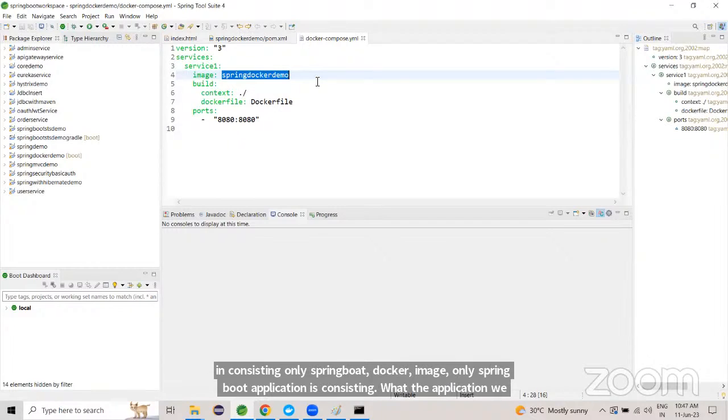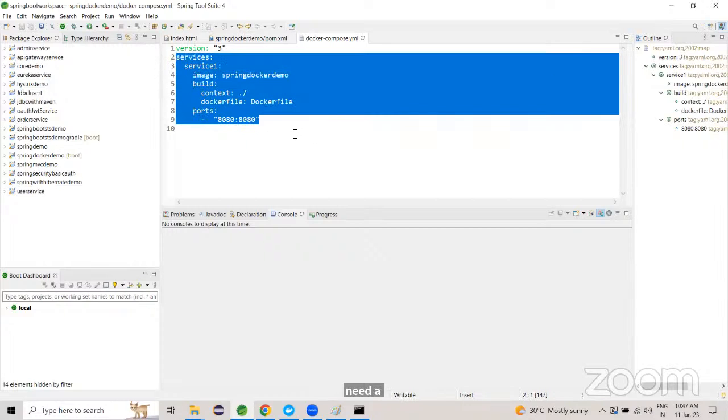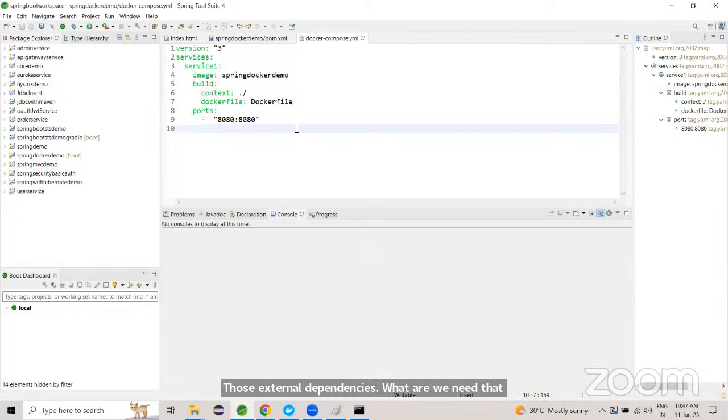Correct. Now in this docker-compose.yml, we will define the dependencies. My application needs MySQL. My application needs Kafka. Whatever external dependencies we need, we define in the docker-compose.yml. Other applications like MySQL and Kafka should also have images, right? Those images will be referred to here.